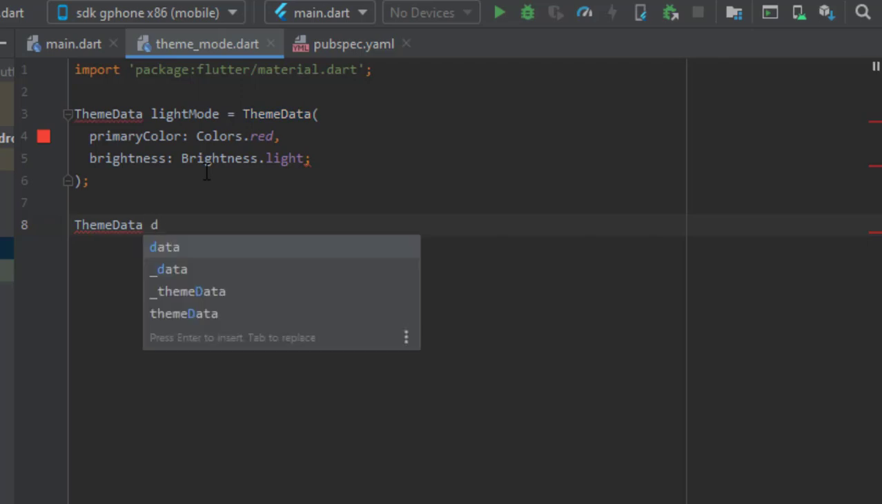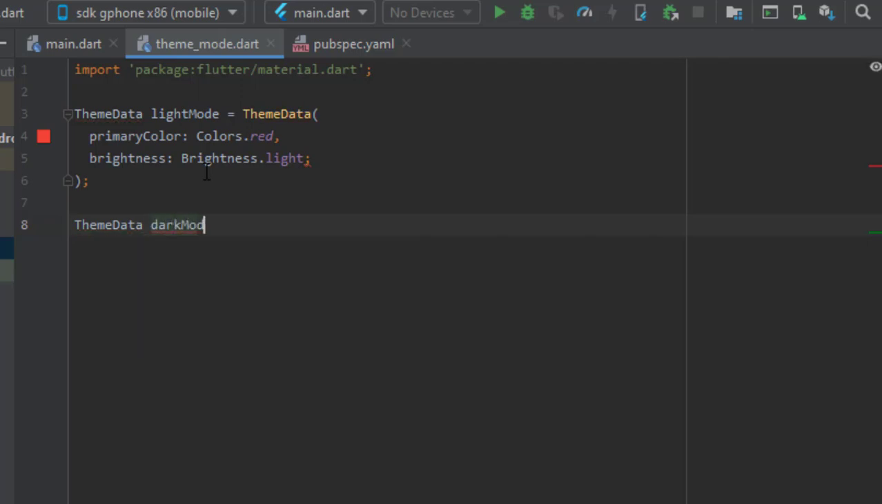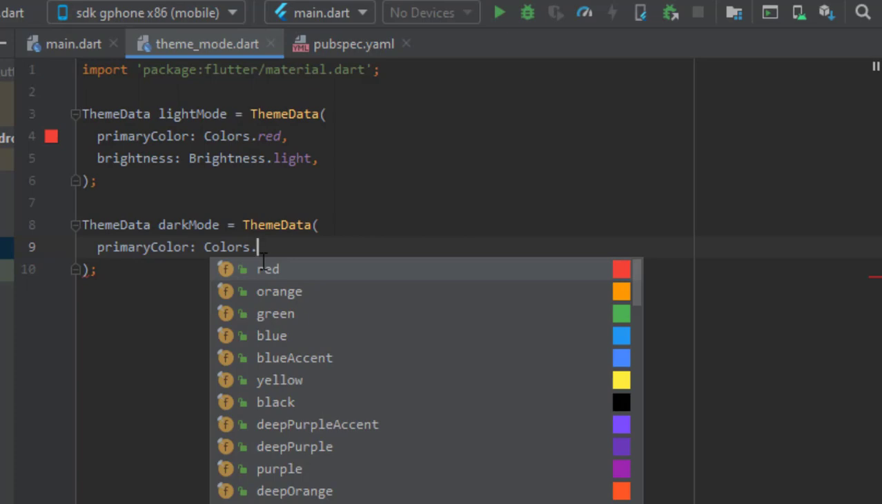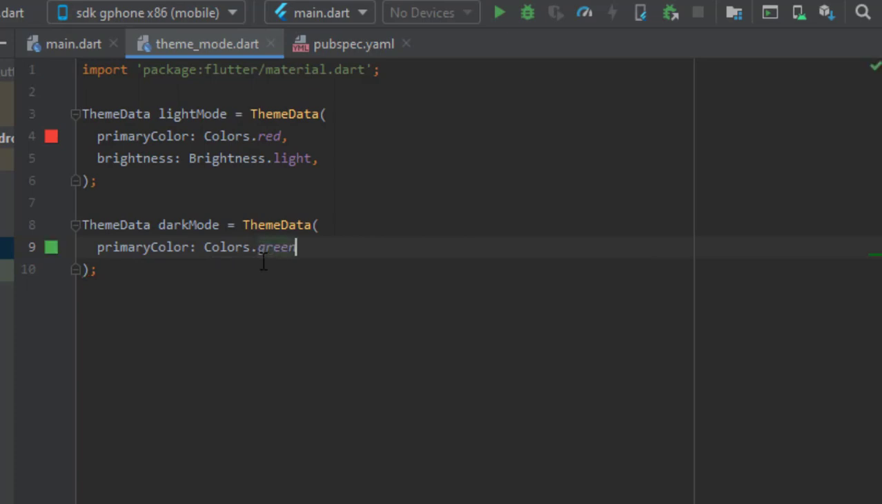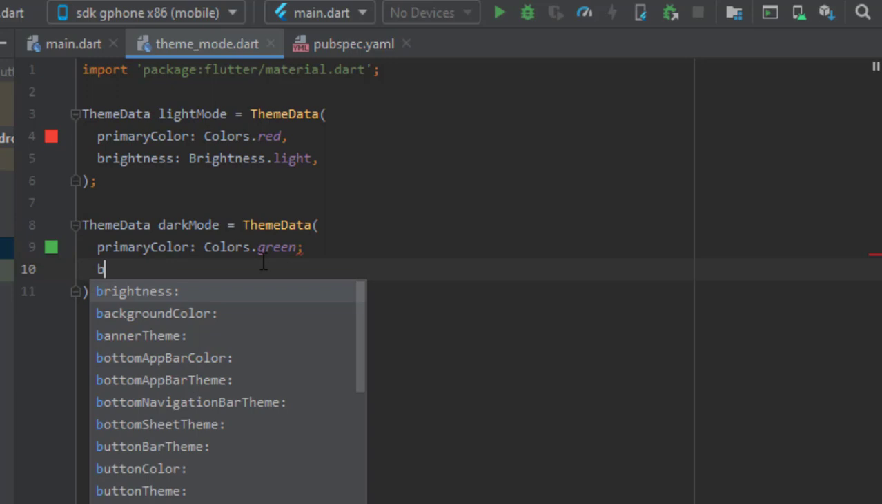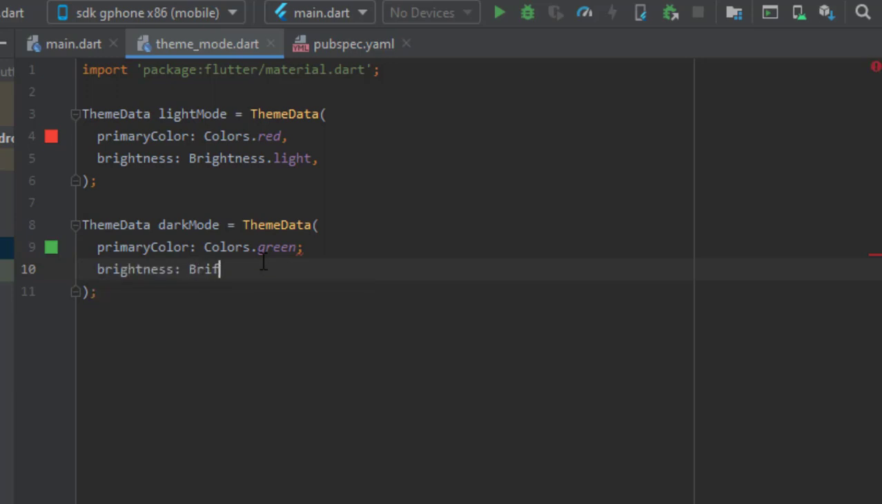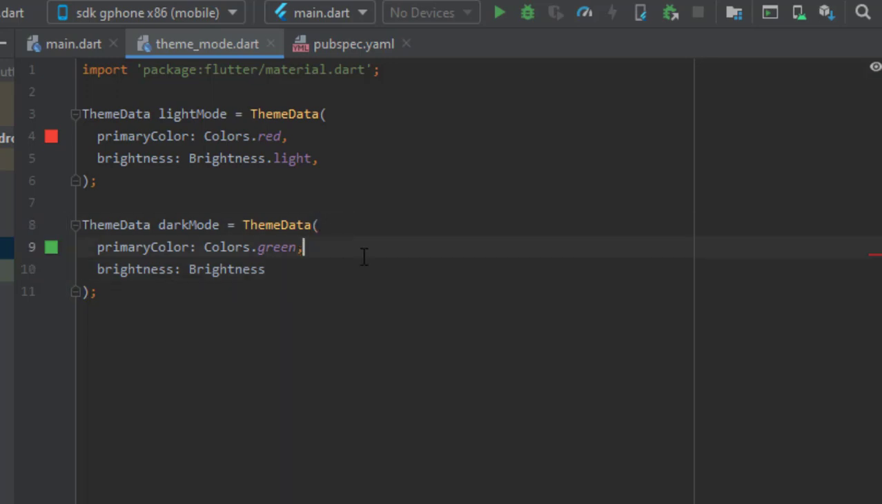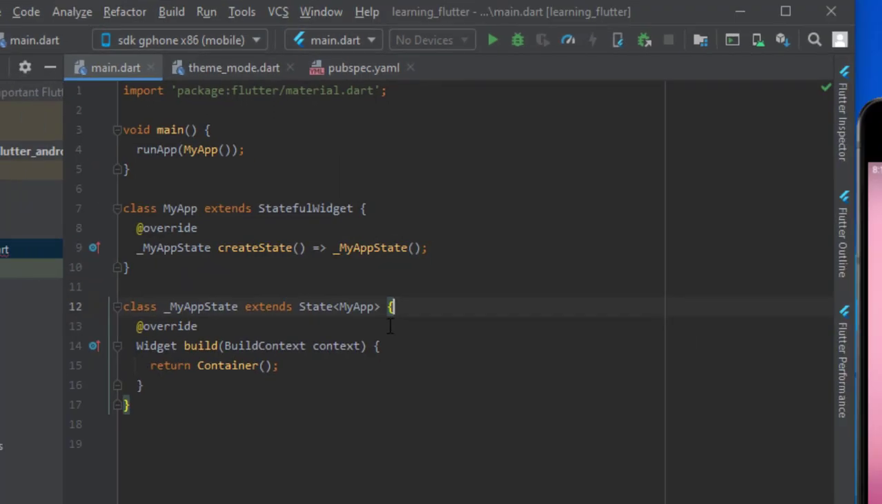For the dark mode, I'll be taking the primary color as colors.green, and brightness.dark. So now we'll import these two methods to the main file.